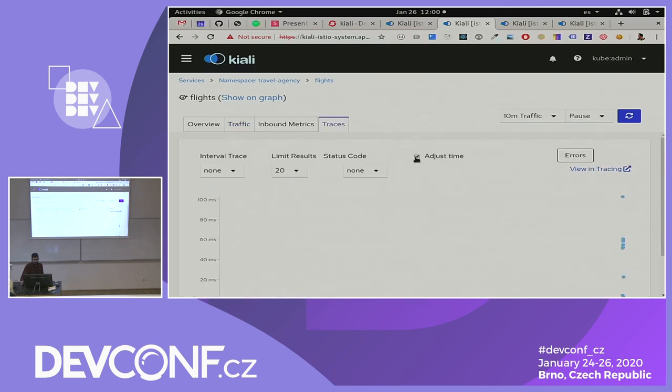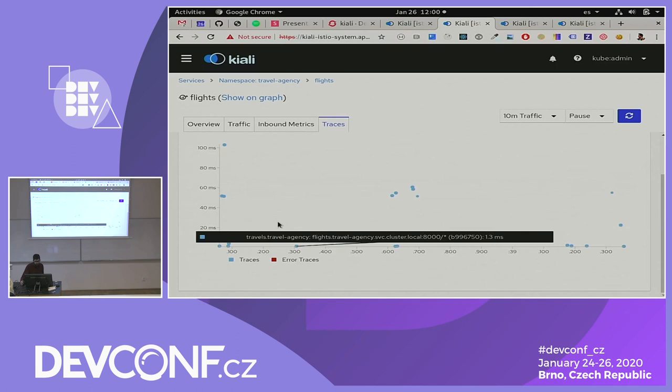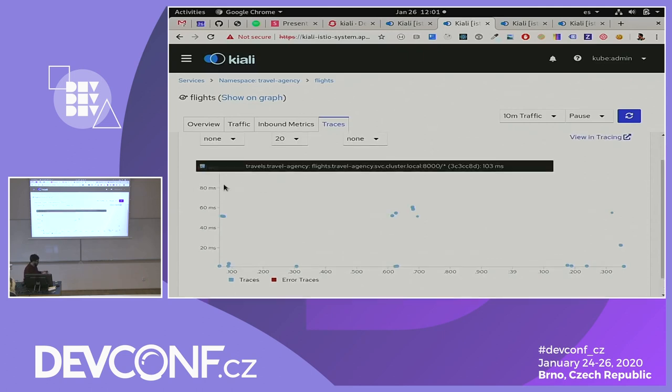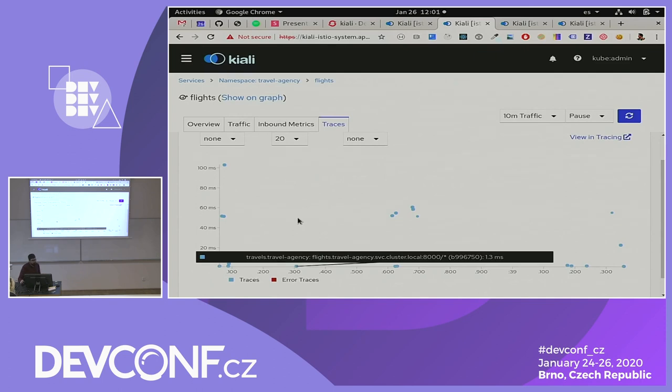But let's go to the tracing tab. Here, the awesome thing you can see is all the traces related to that flights service. So we see here all the traces, and quickly we can see that there are three levels of traces, right? One level here, around 0 milliseconds, should be probably 5 milliseconds. Another one here, around 50 milliseconds, and one more on the top. Here, right?